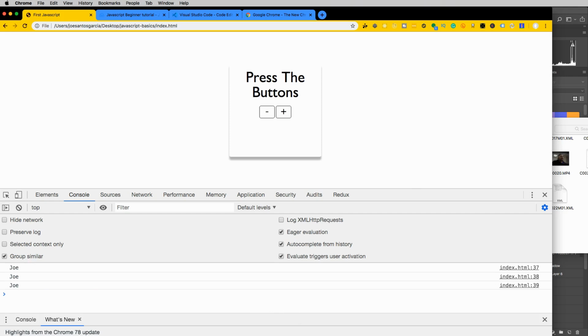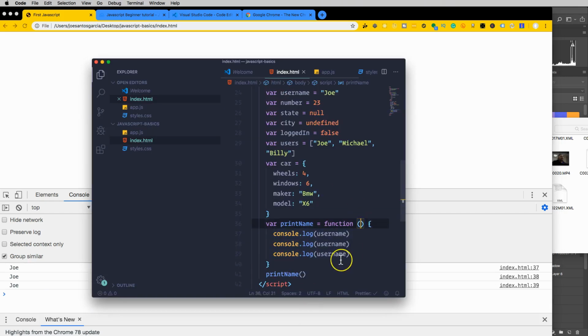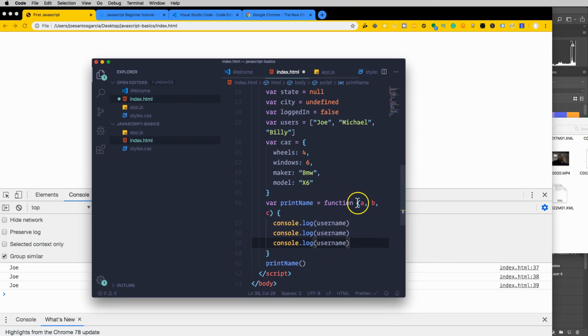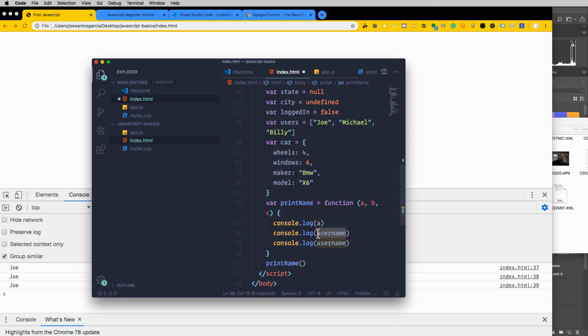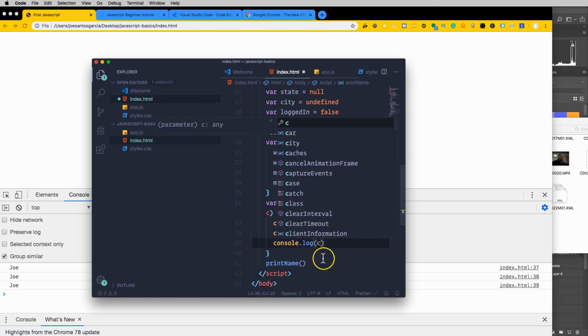All right, now there's also things called arguments, right? So right here we can pass in the argument of the actual name. So let's say I name these A, B, and C. Then instead of printing out just the username, the first one prints name A, the second one prints name B, and the third one prints name C.